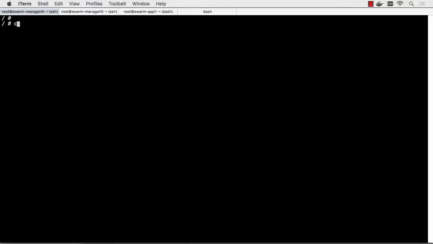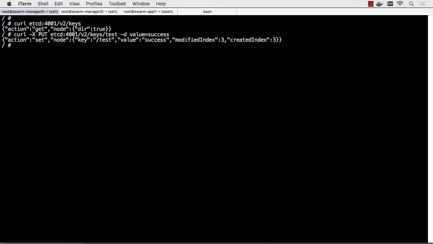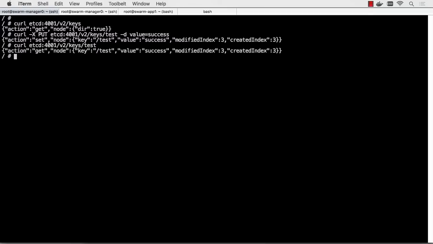So we should be able to curl etcd directly by hostname. And that's going to be v2 keys. Excellent, we were able to communicate with etcd, and we can see that there are no keys there. Let's go ahead and put a key up there. v2 keys. Let's call this one test. And our value will be success. So let's go ahead and get that. There we go. Our test key was retrieved and the value is success. So we're able to communicate with it.